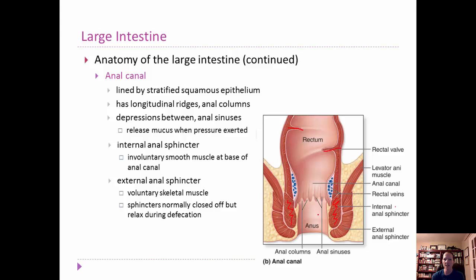And then here is the external anal sphincter here. This is going to be the one that you are going to have control over, skeletal muscle. This is going to be the one that if you're not ready to defecate, then you have control over it and you can go in and contract those muscles and keep the feces inside of that rectum or that anal canal.